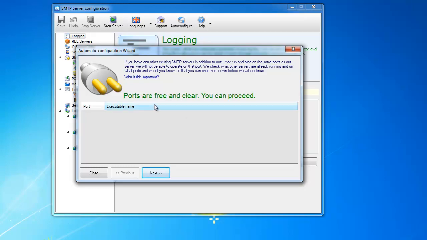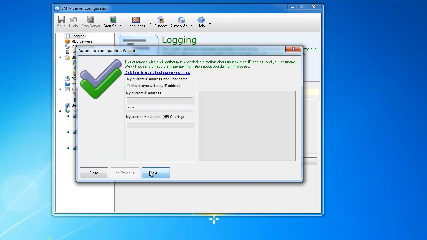So this portion is going to check for that, and it's going to show you which port is taken and by which executable. And you'll have to stop this executable or uninstall it, or pause it, whatever your choice may be. Now, in this case, it shows that ports are free and clear because it sits on my computer and it's already set up. The next portion is going to download and recognize your external IP address.